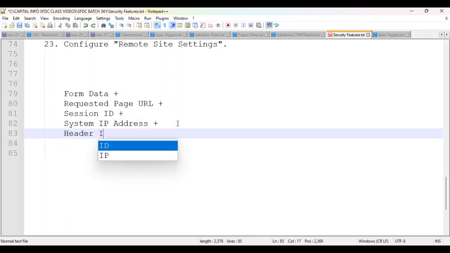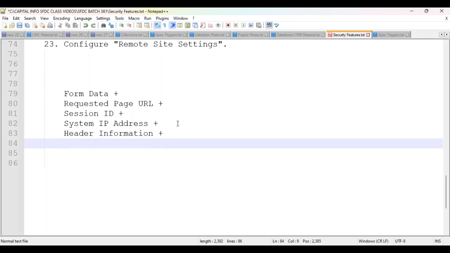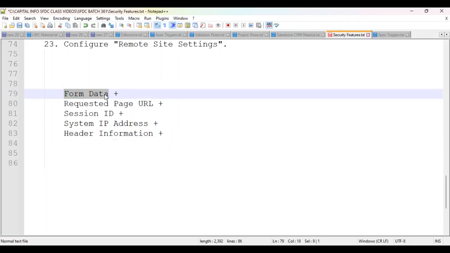Next, it collects your system's header information. What exactly is header information? Let me explain. Inside that new account form, I have entered so much data. When I click on the save button, this data should be transferred from my local system to the Salesforce server. Where is that Salesforce server? It may be in the US, UK, Germany, or Japan, somewhere.